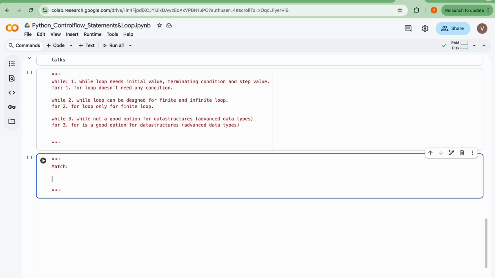The match case is basically, instead of writing many if-else conditions, you can use a match statement. It's a single match case statement. This acts like the case statements in SQL. Similar to how case statements work in SQL, you will have a case, when, then, and else.